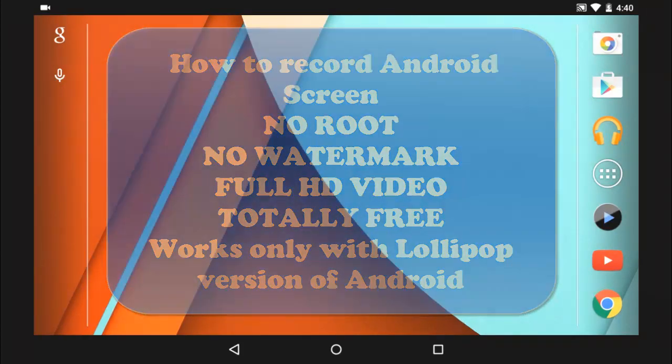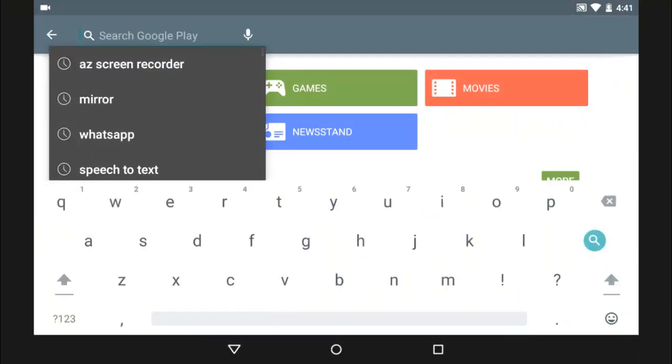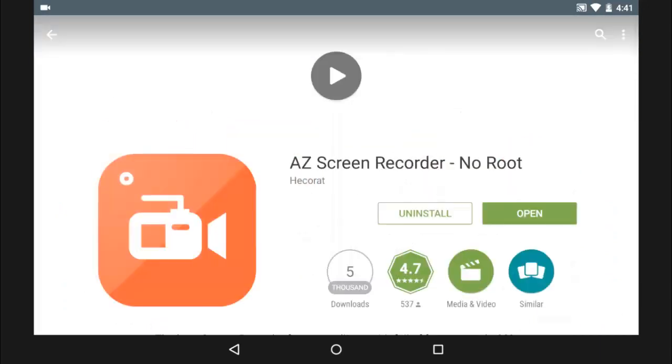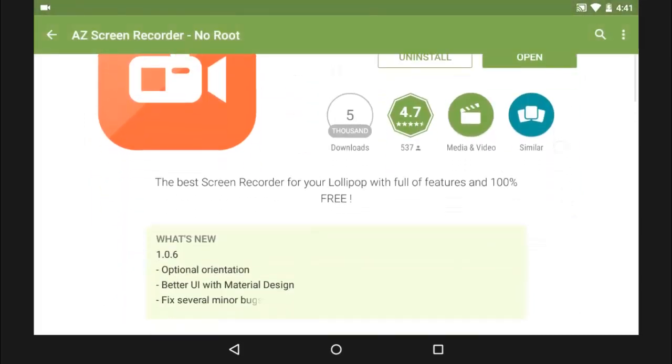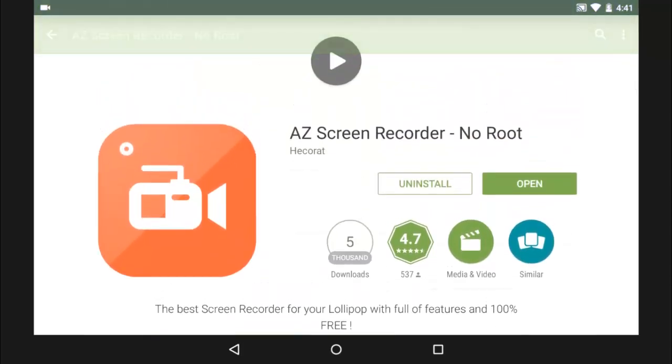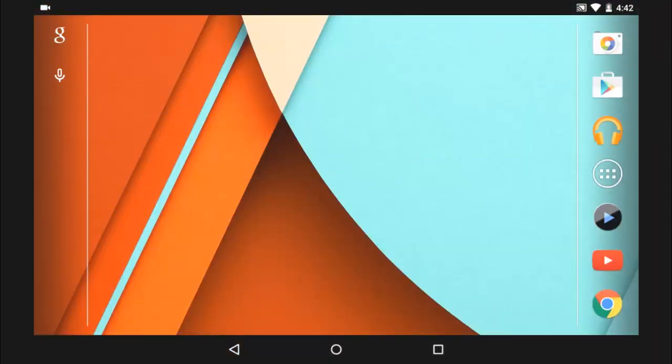So let's get started. Basically go to your Play Store and search for AZ Screen Recorder. You'll see the first app that says AZ Screen Recorder No Root. It's the best screen recorder for your Lollipop, with full of features, and it is 100% free, so you have to install this app. If you don't see this app listed in your Play Store, maybe it's because you don't have the Lollipop version or this app is not supported by your Android device. Just install it.